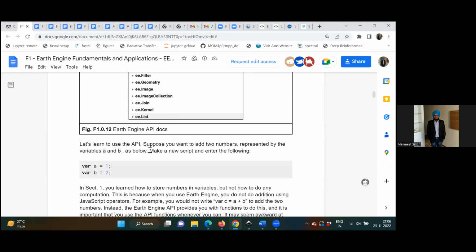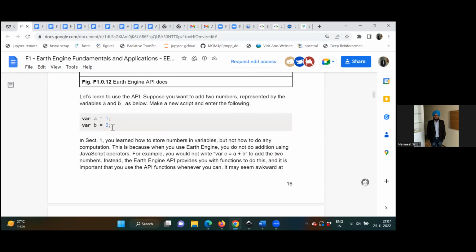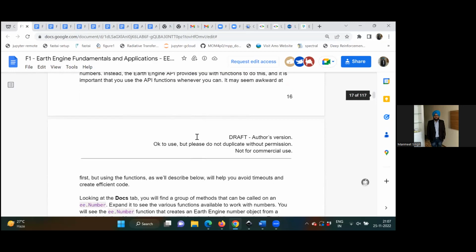Now let's learn how to use the API. So let's say you want to add two numbers represented by variables A and B. This is how you would declare the variables. You would just say var A equal to 1, var B equal to 2. In the previous section, we saw how to store numbers in variables, but not computation. So you would not write something like var C is equal to A plus B. That won't work. Now in the Earth Engine API, what you would do is use a function.